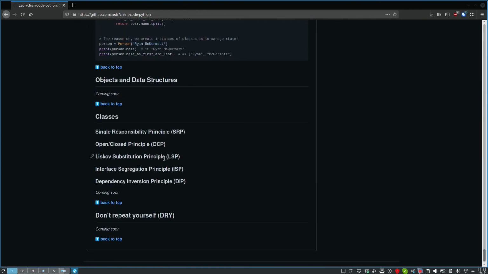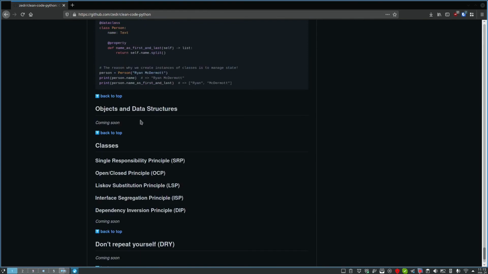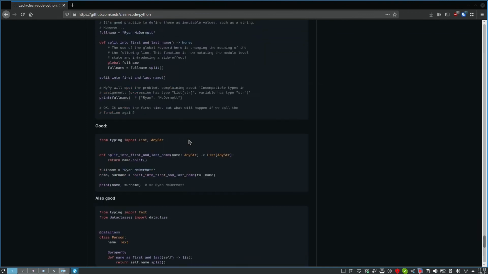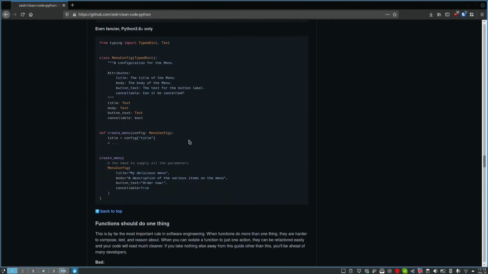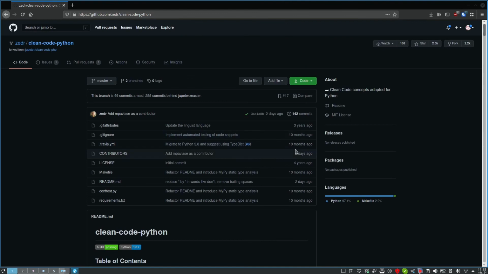Okay, so they have some things that they are working on. I think it was a very good GitHub repo. Let's star this because I think it's very good.